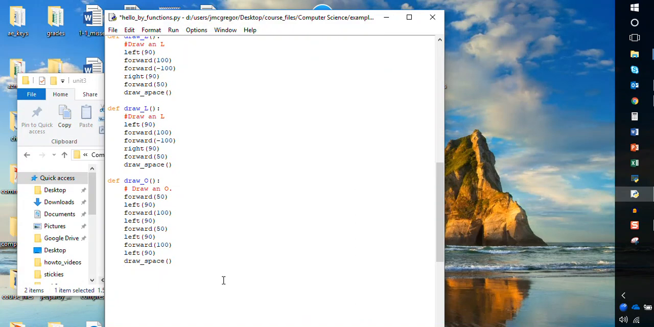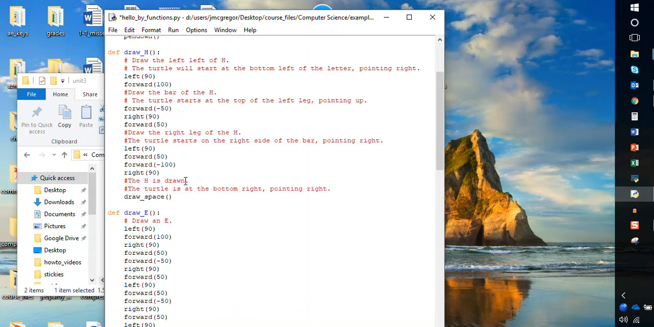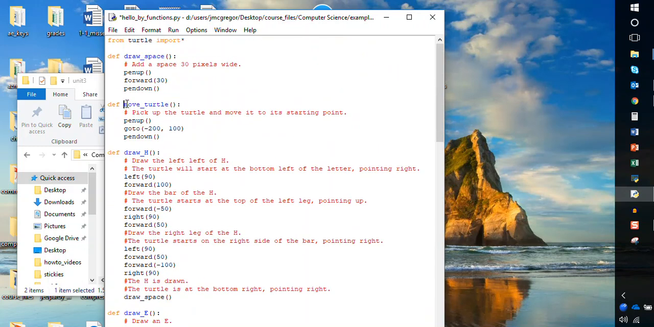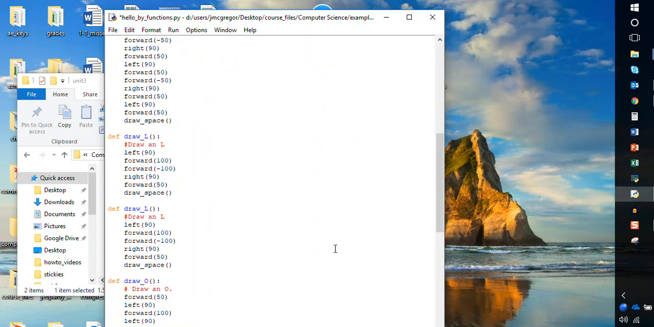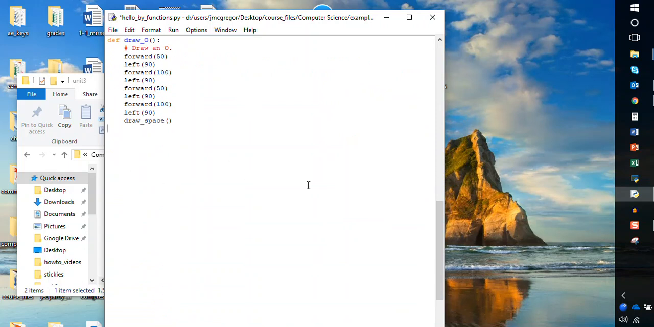Once we've done this, you're going to get back to the beginning, okay? No more tabs now because you're calling up. So the first thing I want to do is I want to move this turtle. Now I'm code reusing, but notice I'm not calling up the colon, just the move underscore turtle parentheses. So the first thing I want you to do is move the turtle. Then I want you to draw H, draw E.